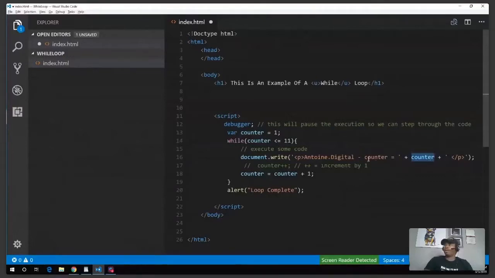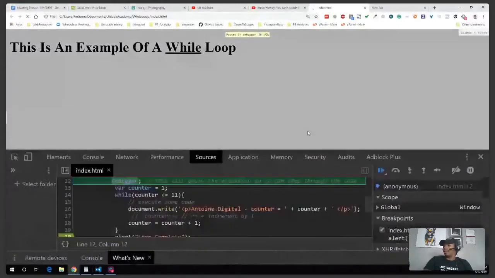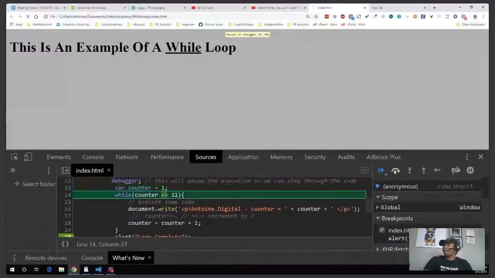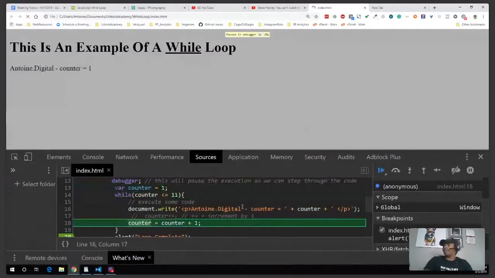So let me go over here. Let me refresh. We got our debug going, and watch what happens when we start stepping through our code. So counter equals 1. Is 1 less than or equal to 11? Sure it is. Document.write, and now we see Antoine.Digital dash counter equals 1. You see that on the screen, counter equals 1.